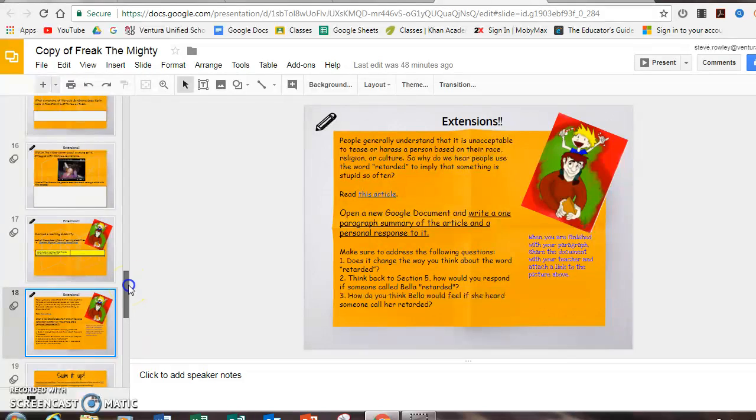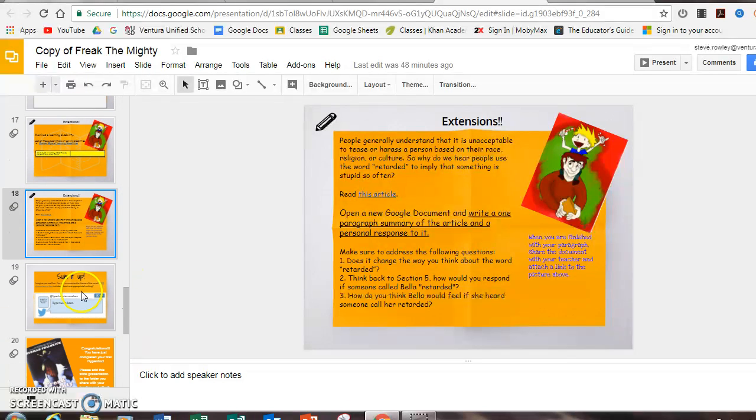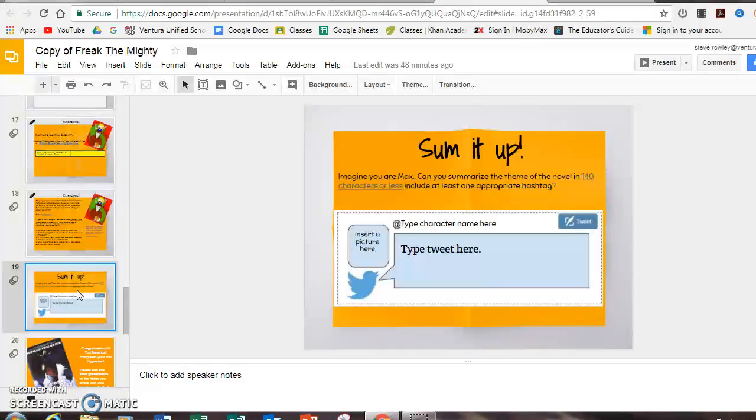But lastly, is slide 19. Finally, students are allowed to identify with technology that they can relate to. They're to write a 140 character summarization of their story.